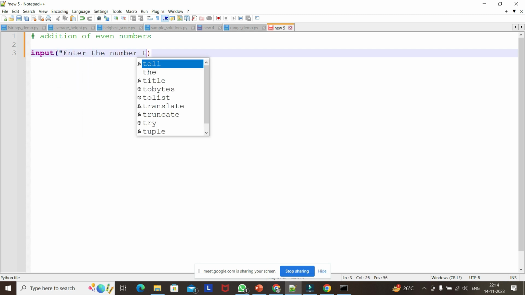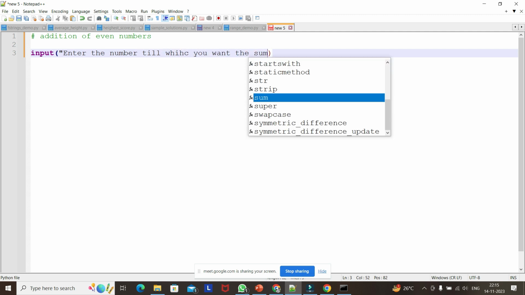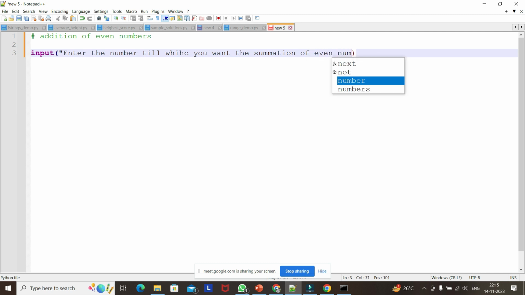Then, till which number you want the summation of even numbers. So I will be storing, just, user number equal to. So here we are asking the user to give us the number.